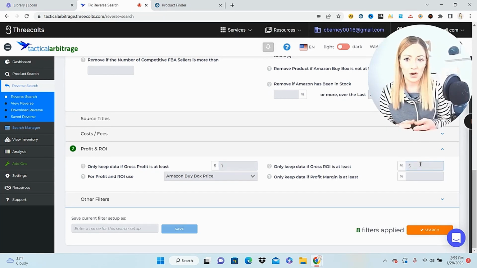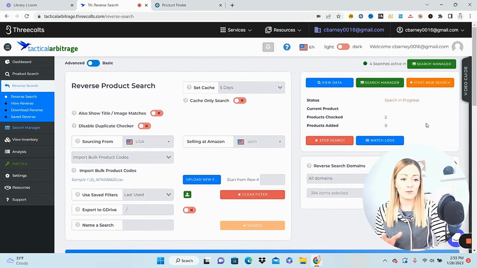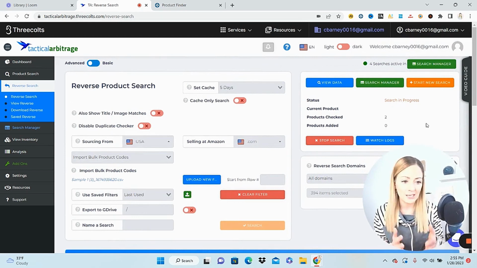Just because chances are my coupon codes and my extensions are going to be able to find me something that's not going to be found in this search. So now I hit search and it is going to scan through all of those products for me while I just sit back and relax. Just kidding. I don't sit back and relax. What I do now is I start more searches. I just keep them going. With Tactical Arbitrage, I can run up to 7 searches at a time. So this is just one way that I'm able to start a search.